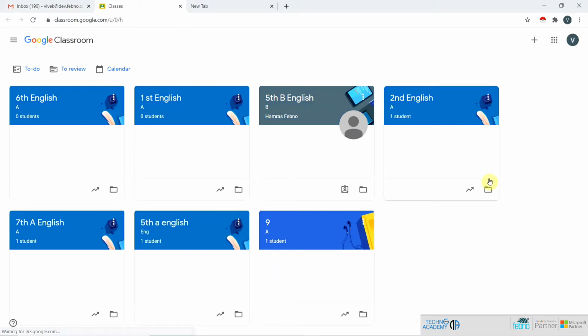Now we can see the classes. If a teacher enters the classroom for the first time, they will see a blank page. I have created a lot of classes and joined some classes that are shown here. Teachers who come here for the first time will see a blank, white page. So how to create a class?